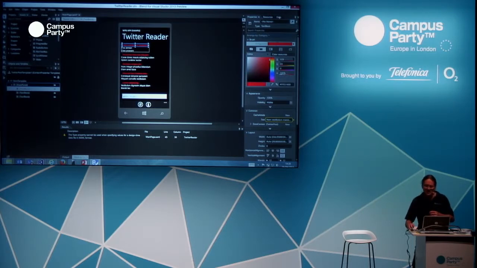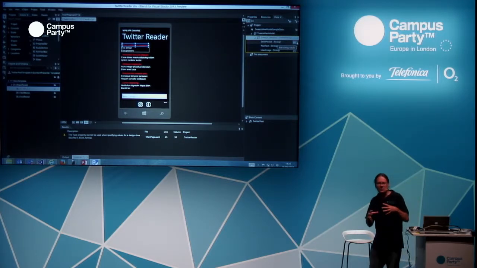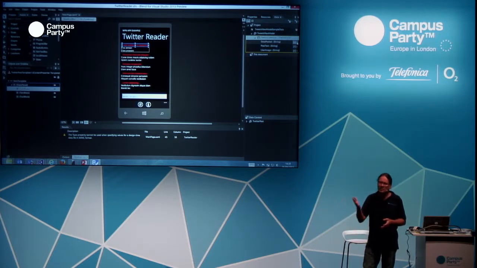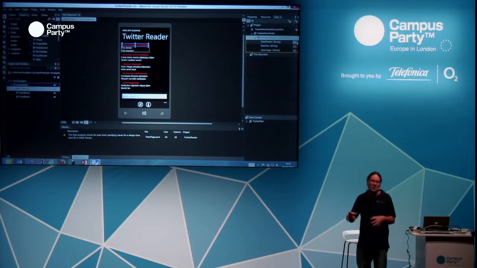We can also make the design time experience a bit more realistic by changing the data. By default, the tools use this thing called lorem ipsum est. Has anybody heard of that? Lorem ipsum est. It's heavily used in digital publishing. It actually was used way back in like the 16th century.